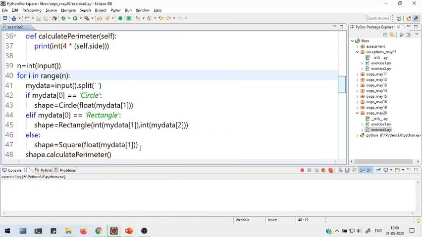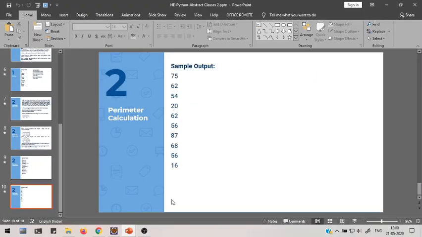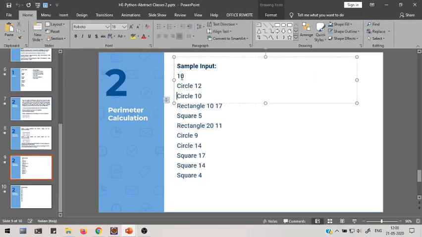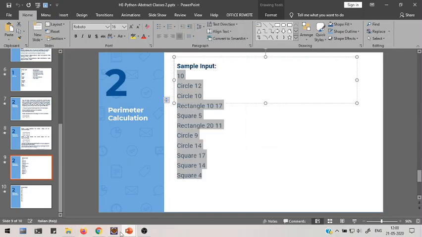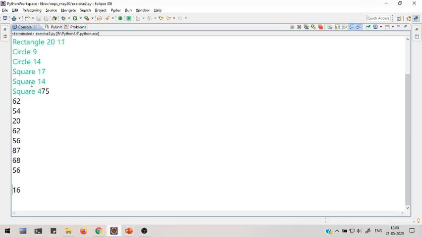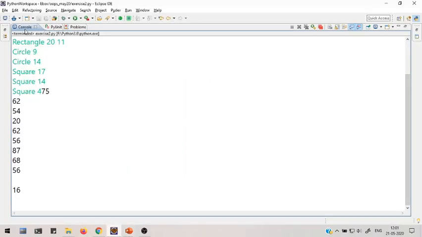Now let us run this and check whether we are getting it correctly. I'm going to copy the sample input. I'm going to paste it. So there I'm getting the output. So 75, 62, 54. So let us verify it. Yes, 75, 62, 54, 20, 62, 87, 60. Right.